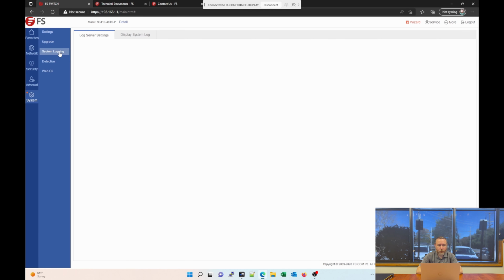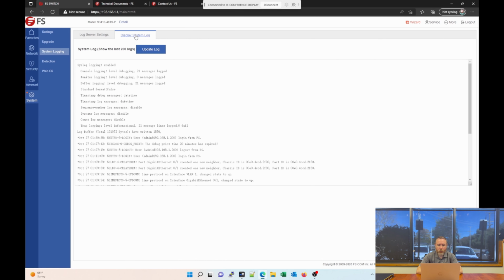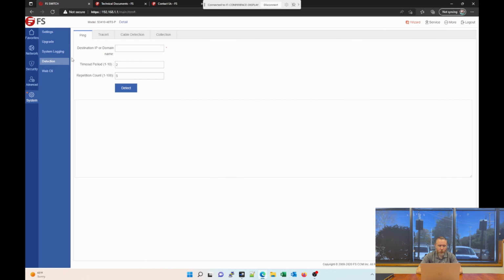The next section under System is System Logging. Logging is enabled by default, and you can even display the log, and you can see the last 200 logs right here at a glance. Very helpful. There's some very useful troubleshooting tools under Detection.